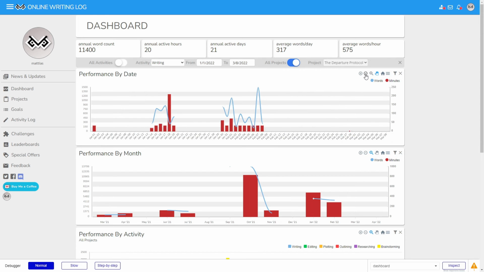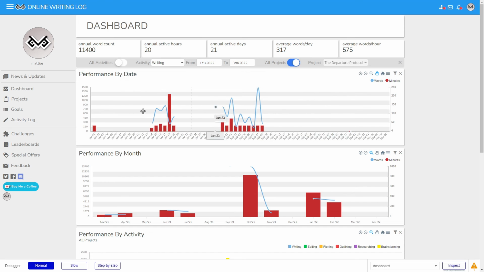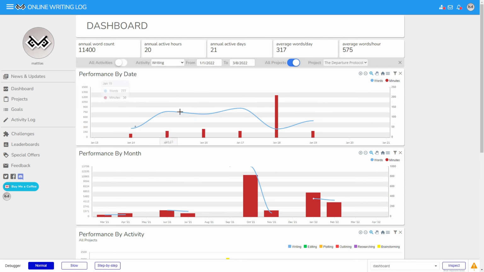You can get a little closer look at it, especially if you're looking at a longer date range and you have a lot of data. It's easy to just zoom in without changing the filter up here, so you can then just easily see what was happening on a particular day right here by using this little zoom in tool here. Then you'll still have a little snapshot, a little pop-up that shows the words and the minutes.